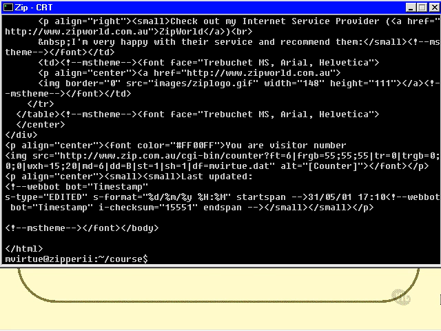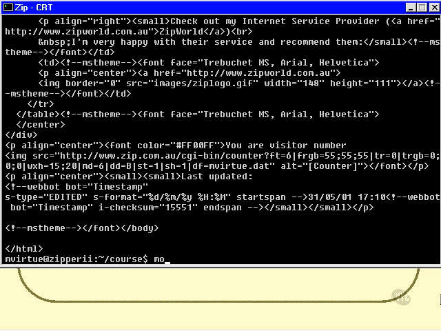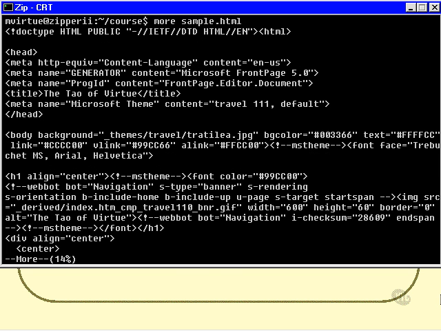Let's have a look. There's a program called more, which displays exactly the same sort of information as cat does, but it displays it to you one page or even one line at a time. Let's try the same thing using more, sample.html, and now you can see the prompt and the command I just typed in there, and here is the beginning of the file, and I'm 14% of the way through the file.